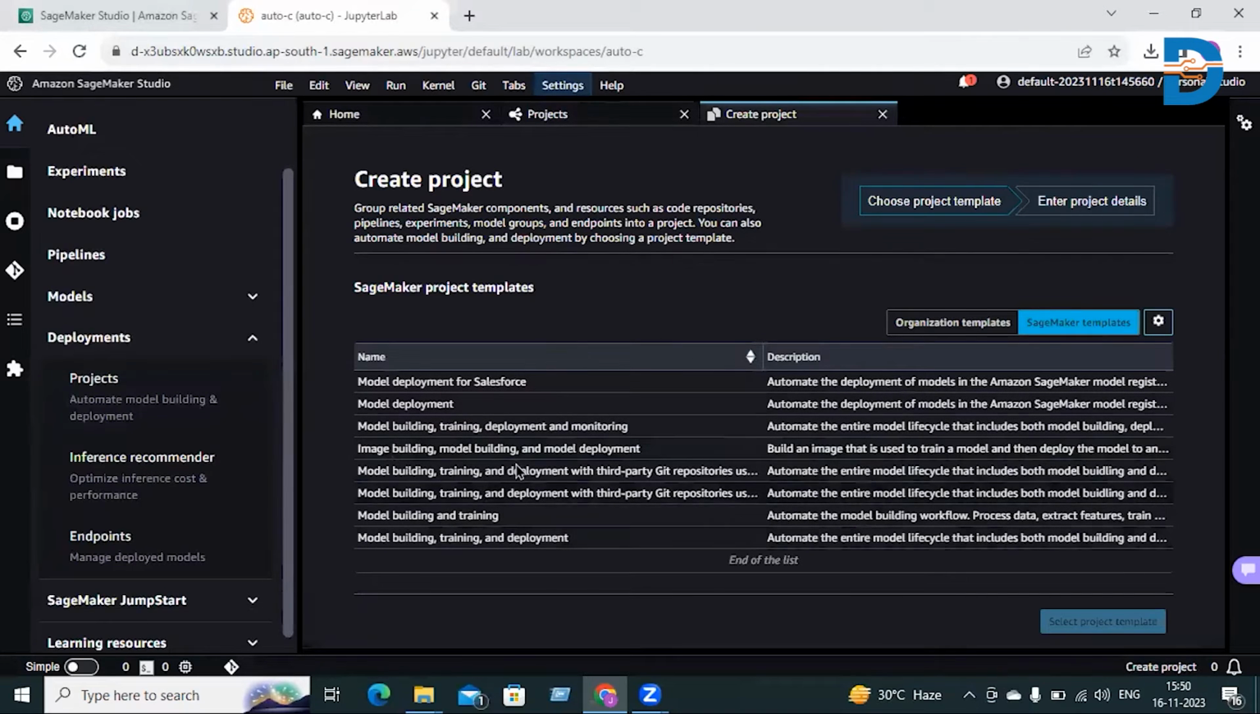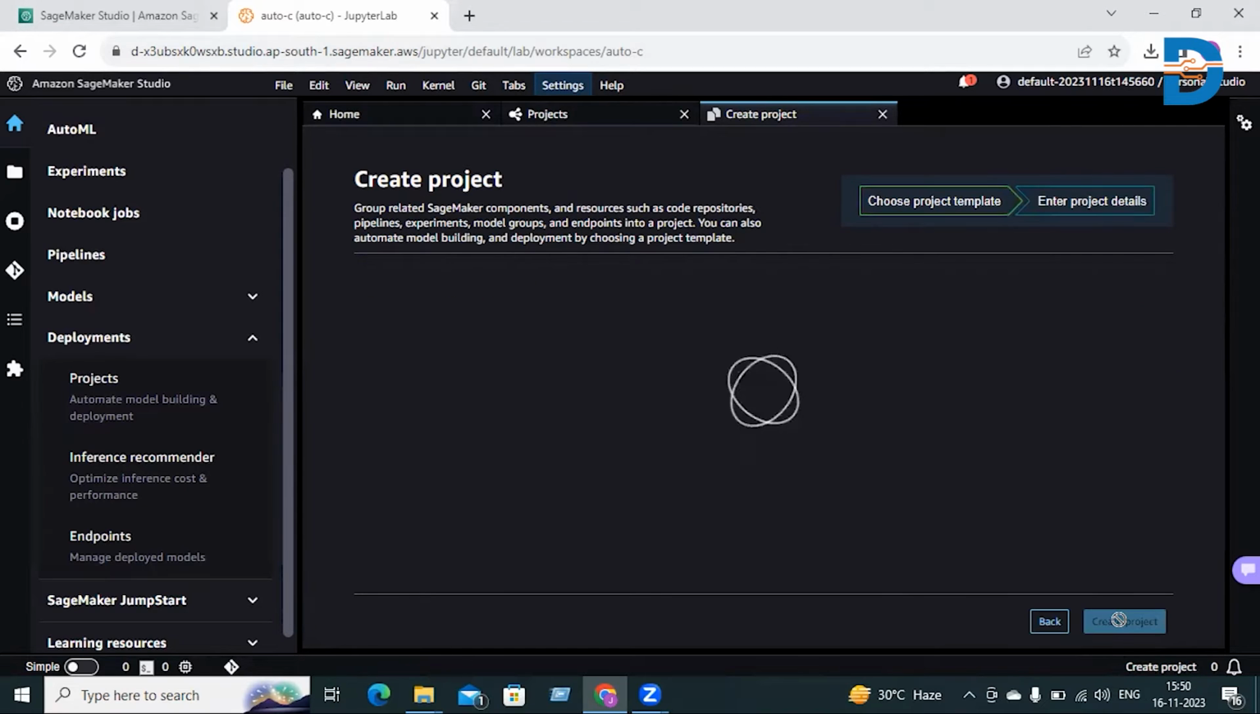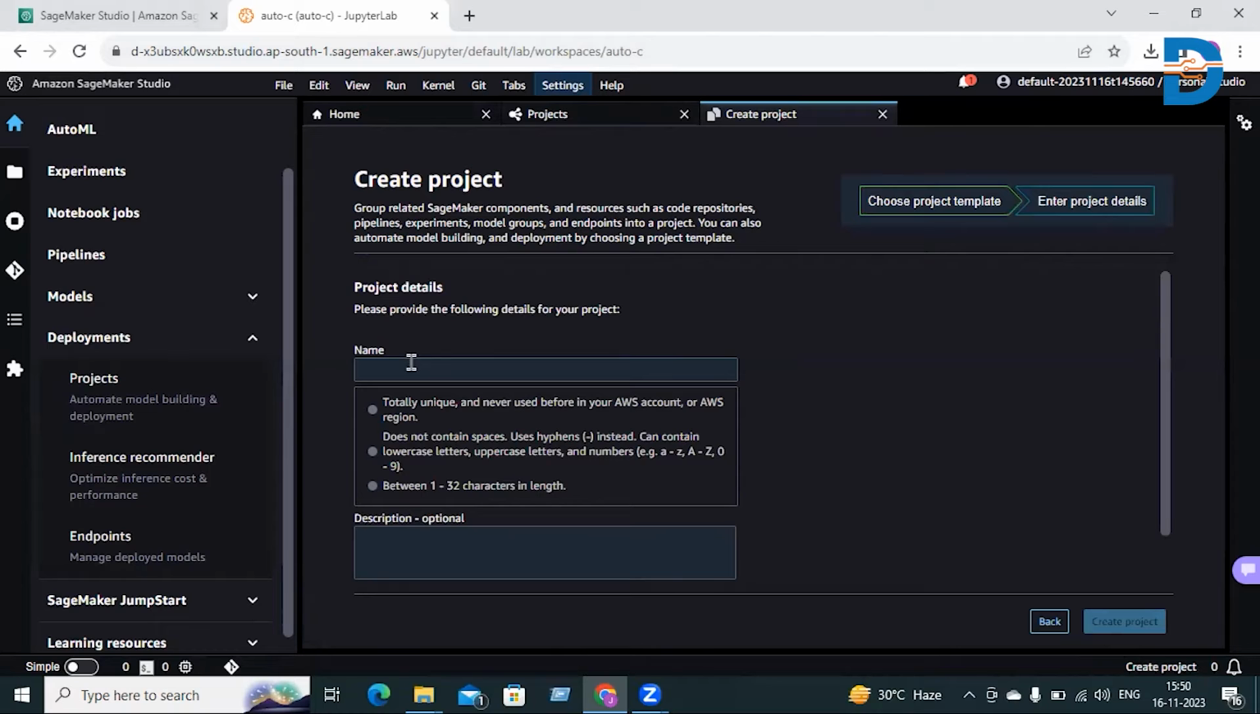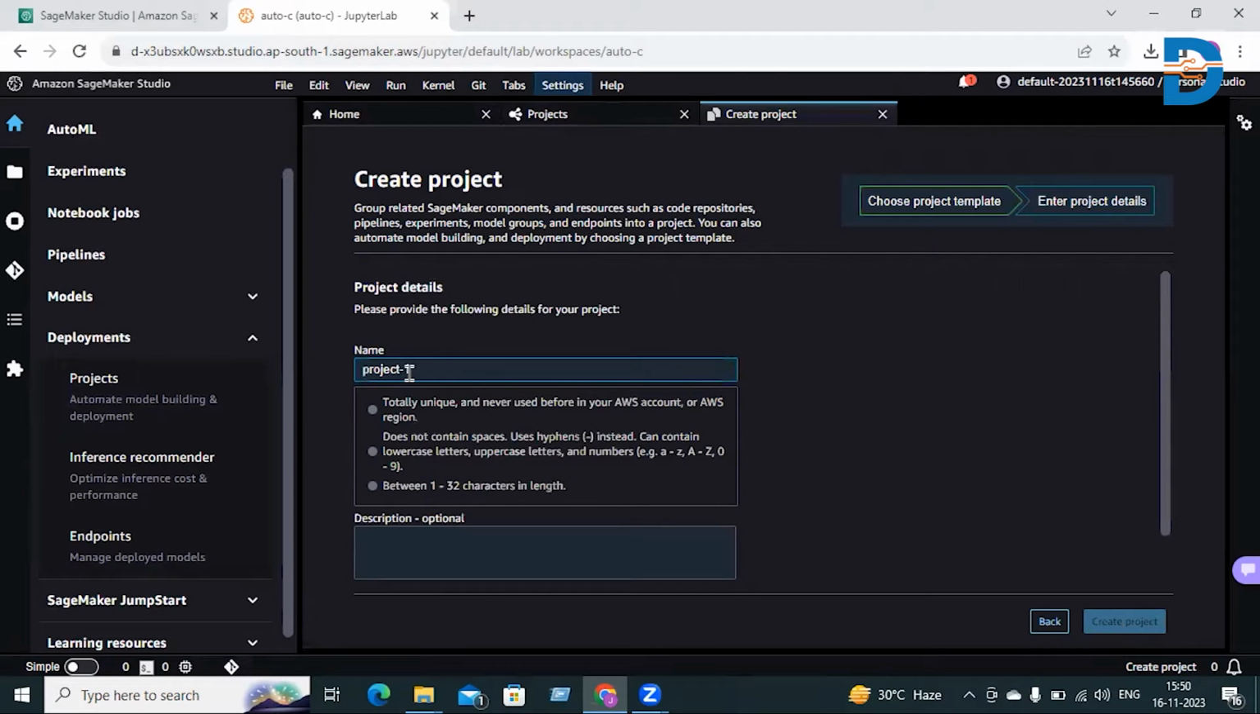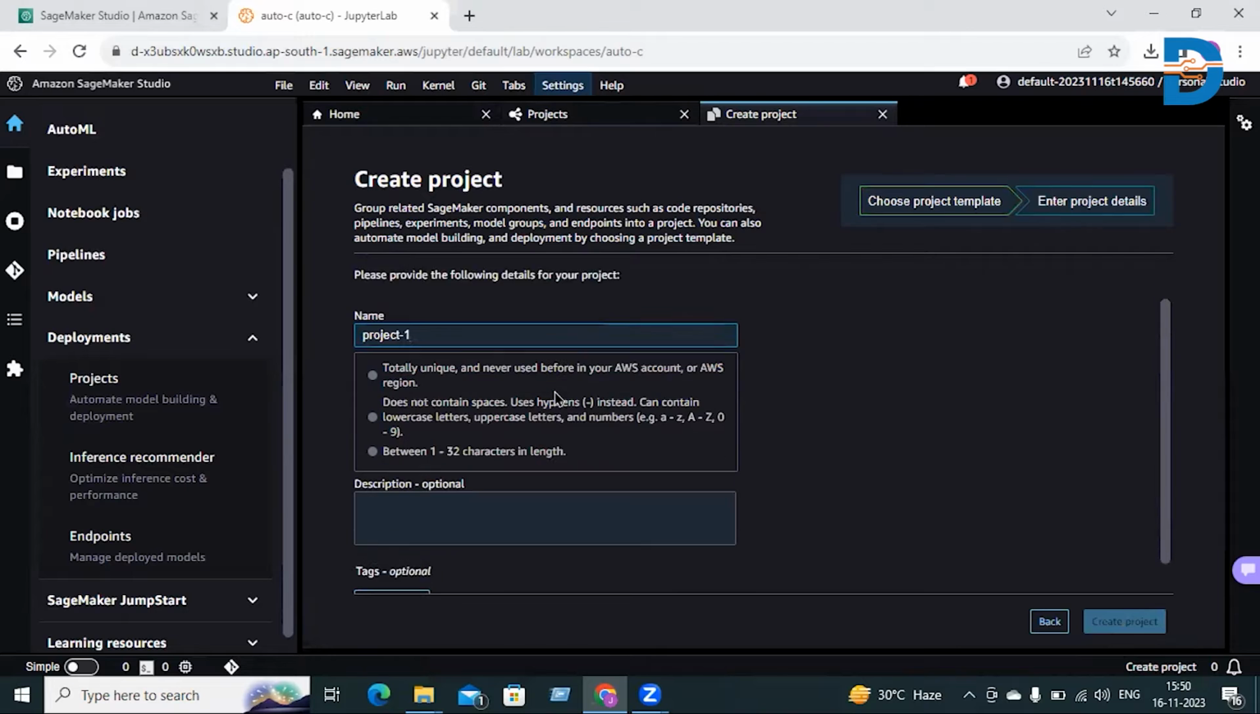I'll select any one of the templates, like I'll select this model building, training, and deployment, and I'll show you creating the project. So I'm clicking on this template, and you can see it's in black color. After that, click on this select project template. So this template will be selected for our deployment project. And then you have to give a name for this project. I'm just going to give project 1.